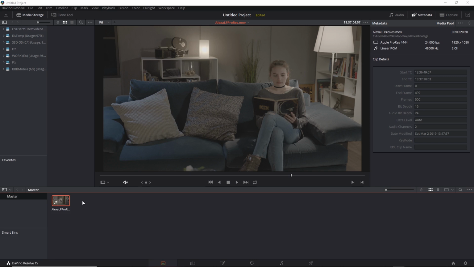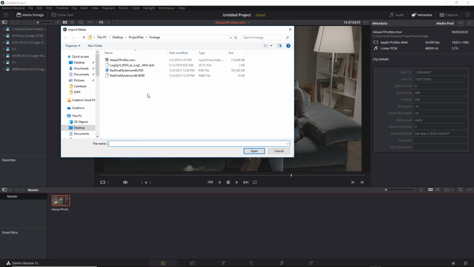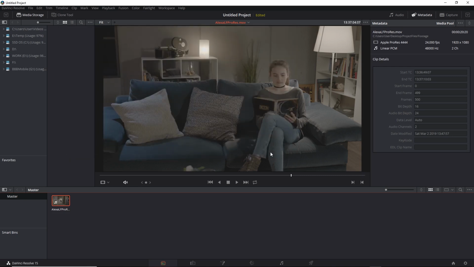Now before I do that, I do want to mention there is footage that's included with this series. If you right mouse button click in the Media tab, you can go to Import Media and take a look. There are two movies included in the Footage folder within the Project Files folder, which you can download. One movie was shot with an Alexa LF, and that's stored in the ProRes format. There's a second movie that was shot on a Red 1 Mysterium camera, and that's in the RAW red format. Feel free to import those if you'd like. I'll cancel for now.